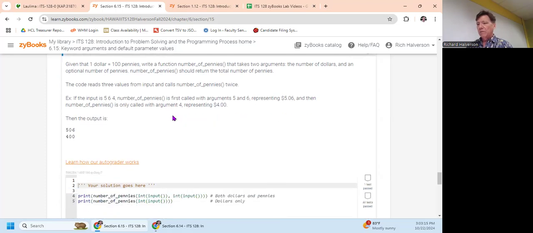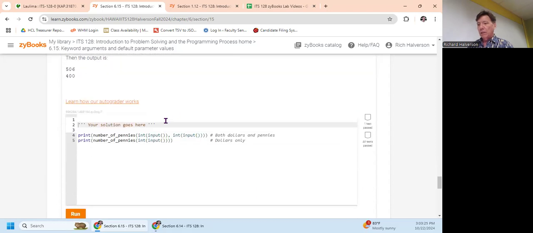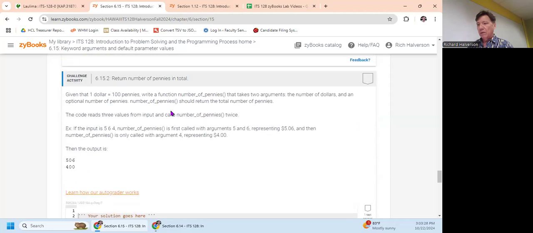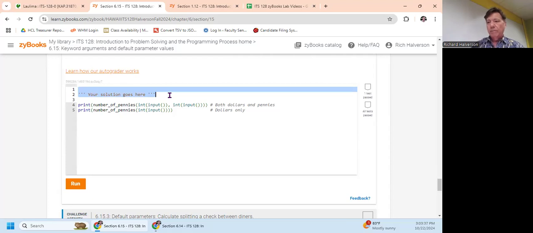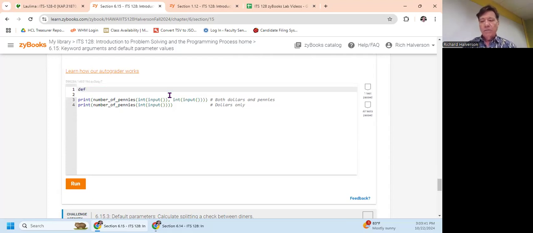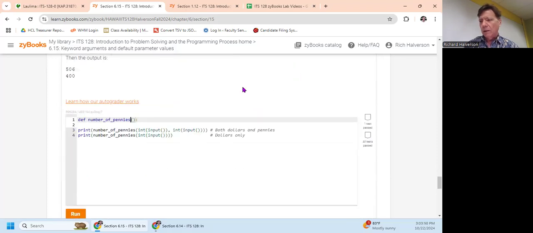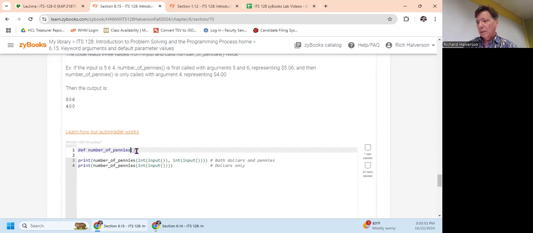The code reads 3 values from input and calls the number of pennies twice. Okay, so our solution goes here. So we're going to have a function called number of pennies, takes 2 arguments. def number of pennies, and it's going to take, what's the D there? Is the D supposed to be there? No, it's not. How did that get there? Number of pennies, and there's going to be number of dollars, and then another number of pennies. And the number of pennies is going to be optional.